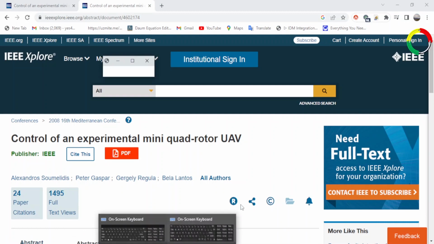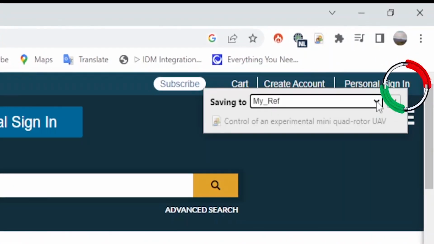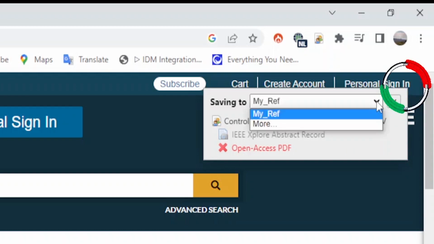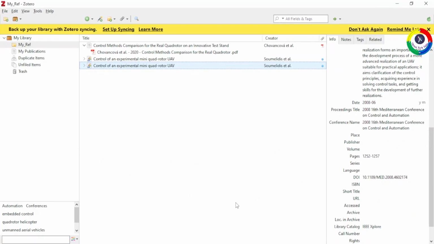Now, at the top, click your Zotero connector icon, and here it shows the Zotero collection of folders available. I have only one collection, my Riff, but if there are other collections, click it to expand and see all the collections inside your Zotero library. So I select it and then press done. Now it will automatically import the reference to your Zotero library. In this way, you can directly import all reference lists from the web.